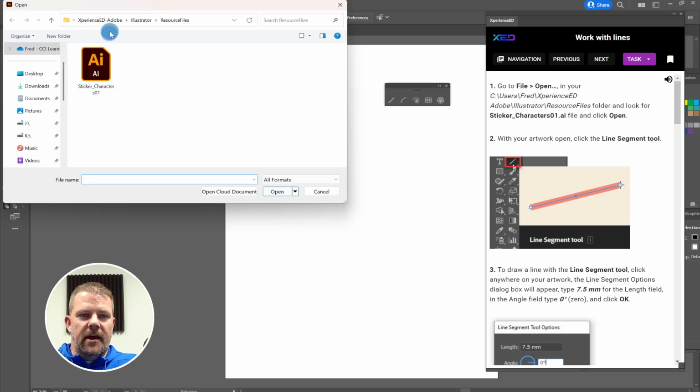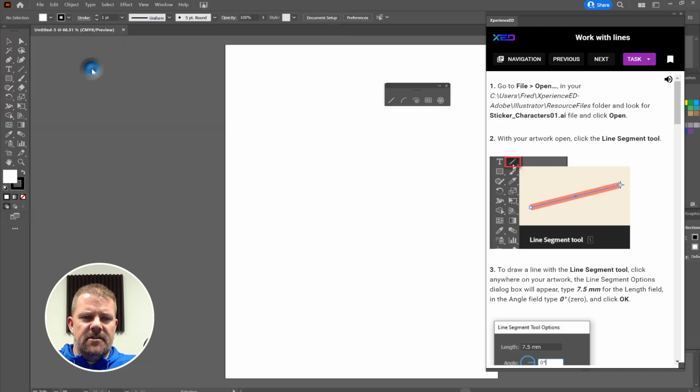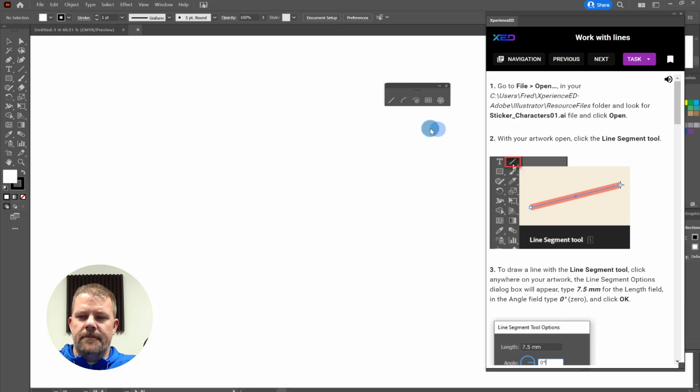and I want to locate Experience Ed, Adobe. I want to locate Illustrator, and I want to locate resource files. When the add-in was added to Adobe for you, these folders were created. So if you don't see this here, contact your instructor. Likely somebody in IT at your institution will have to add that manually for you in the event that it was blocked. But you'll see this file here, and I'll click on it, and I'm opening the file.